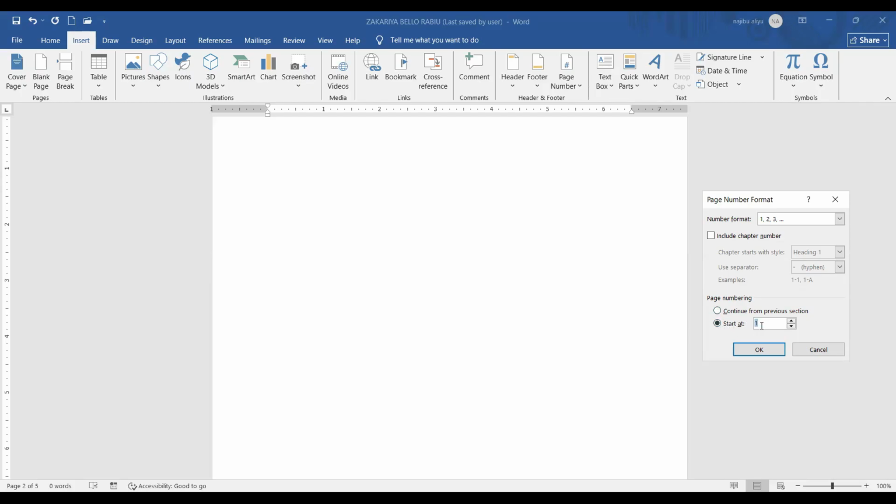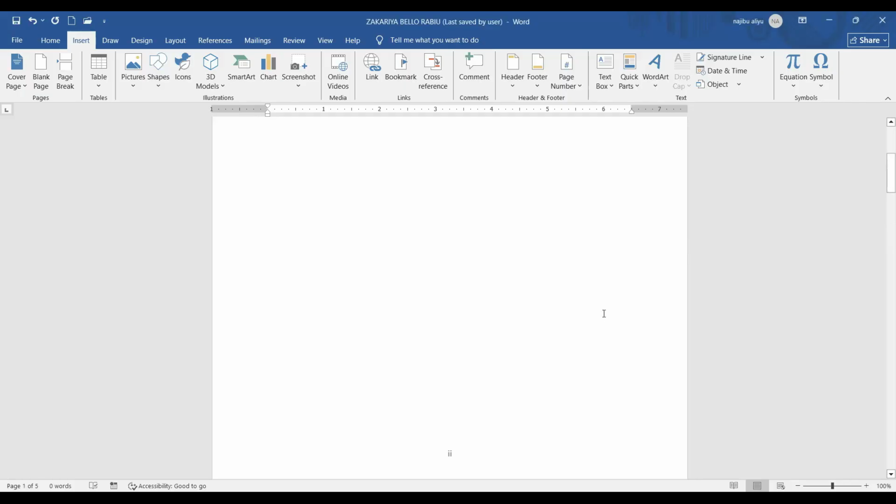It shows us 1. Then we can type the number that we want. Like, let us format it to be like this. See, our page number starts at 2. See, it skips 1. It starts at 2. Then if you want 3 or 5 or any number that you want, you can use it.